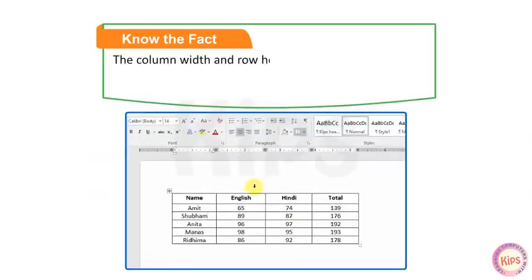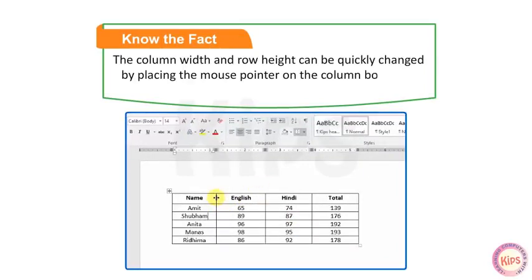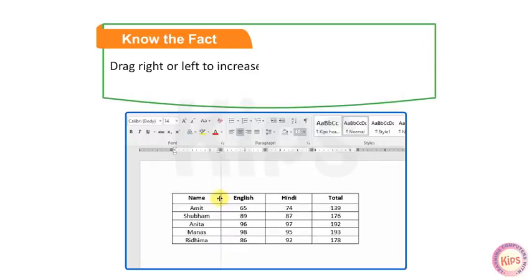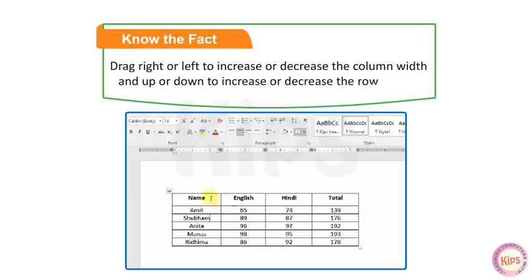Let's know the fact. The column width and the row height can be quickly changed by placing the mouse pointer on the column border or row border and dragging the double-headed arrow. Drag right or left to increase or decrease the column width and up or down to increase or decrease the row height.